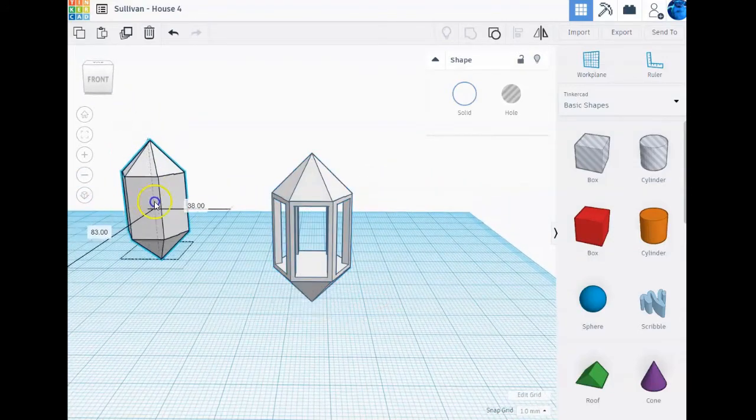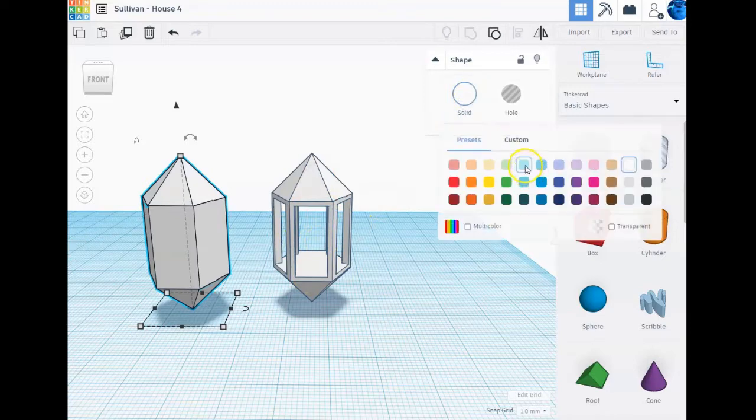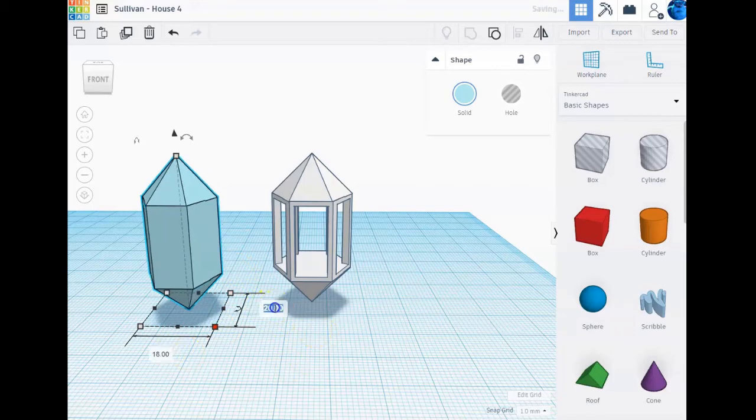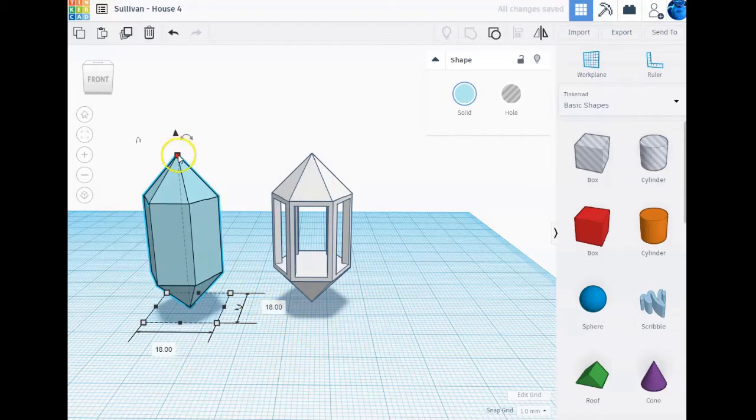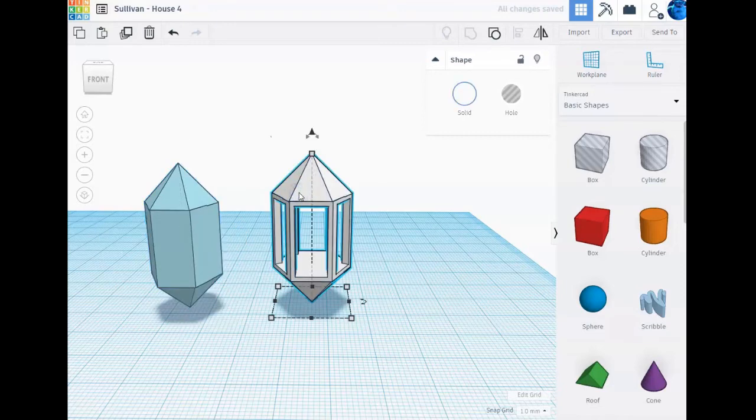Now this is where this will come back into play. So we're going to make this to where it has glass inside of it. So we're going to change the color, turn this one into blue or whatever color you want. Then we're going to resize it. So we're going to shrink it by 2 millimeters on all 3 axes. Okay? So it's going to go to 18 by 18 by 38. Okay? So it's just slightly smaller than this one.